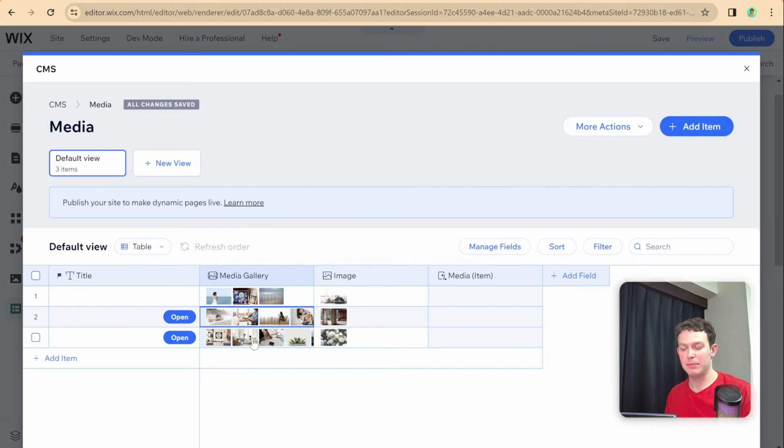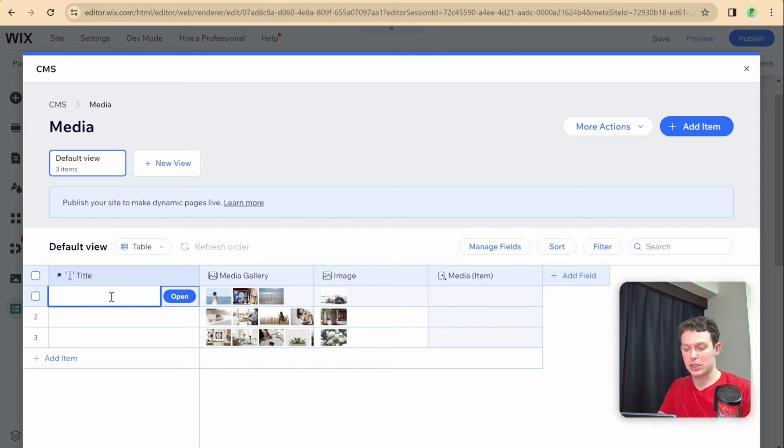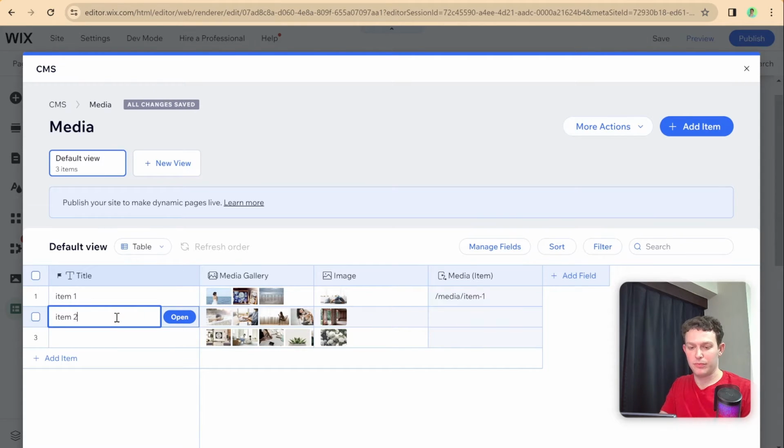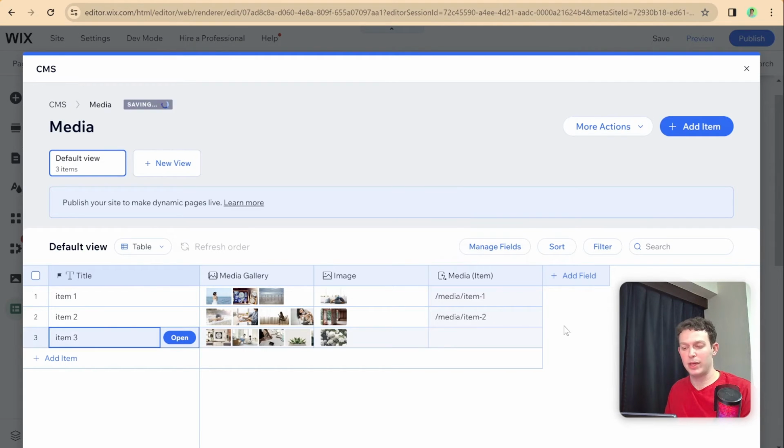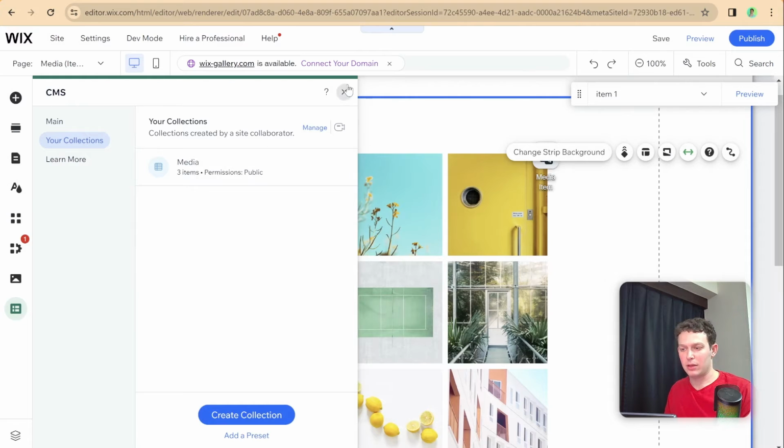Awesome. So now we've added media galleries. In addition, we're going to need to add titles to each item so that Wix can generate a URL for each of our dynamic pages. So I'm just going to call this one item 1, and this one item 2, and this one item 3. And now you can see that Wix has generated these dynamic URLs for each of our individual pages. So let me go ahead and close our collection now.